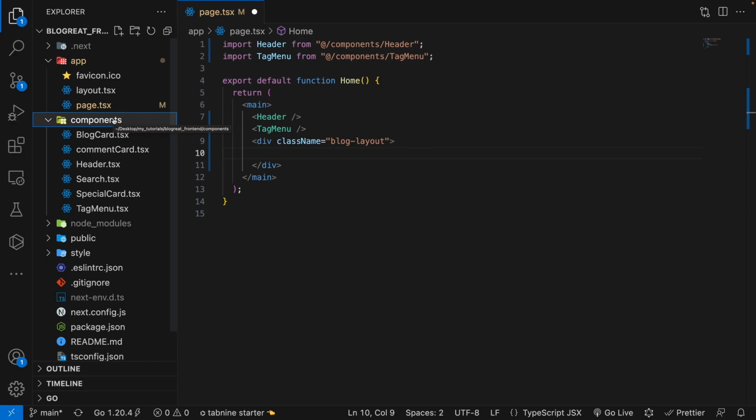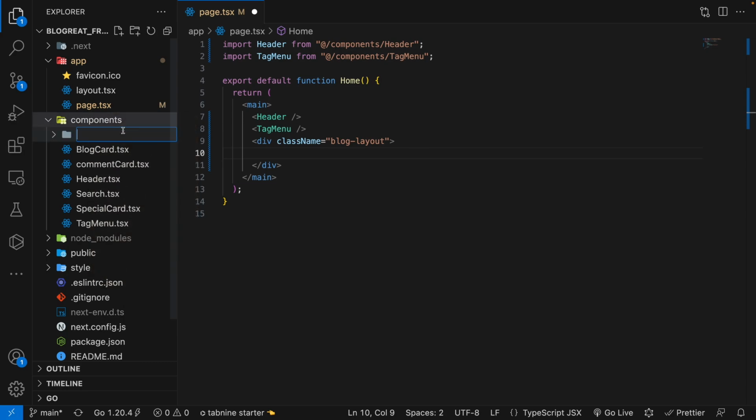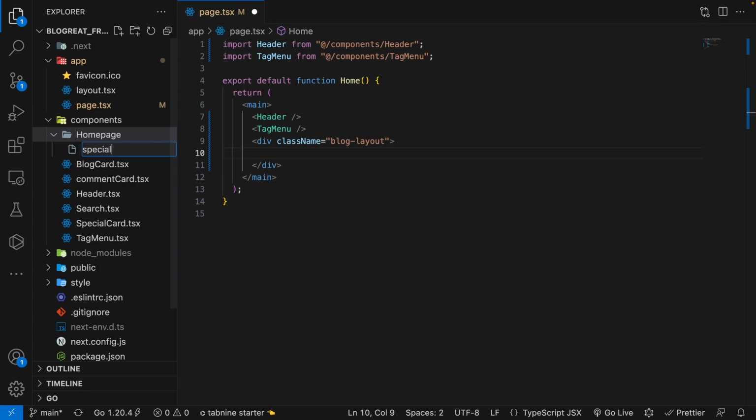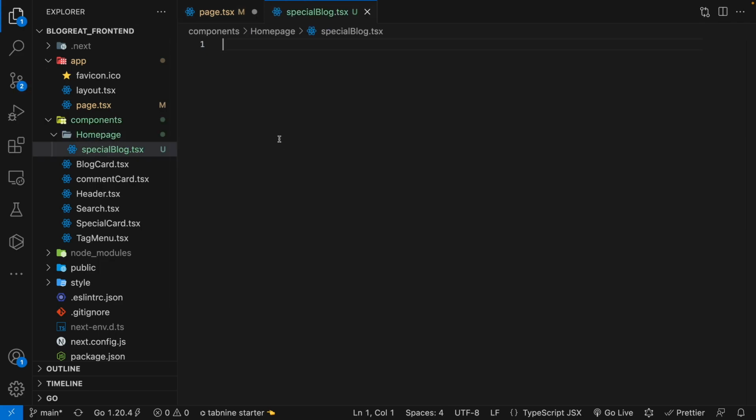And we are going to make this component specific to the home page. So we can just have a new folder, home page. Then within this folder, I want to create the 3 components. So we're going to have the special components. So yes, let's start with the special component first.